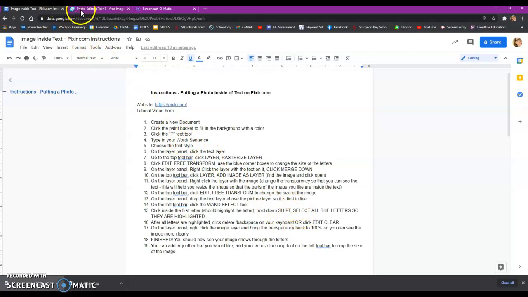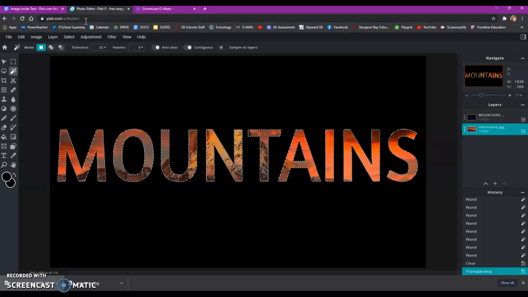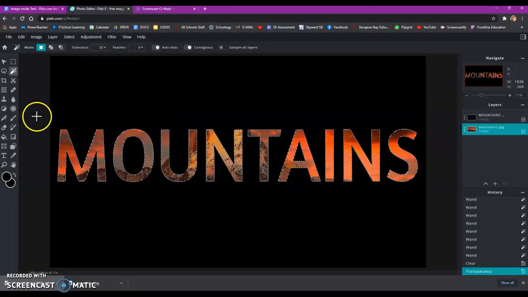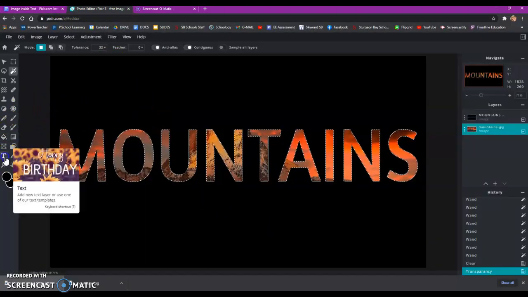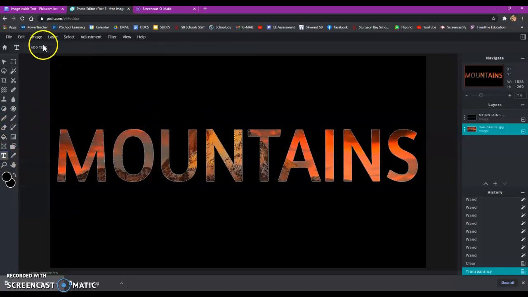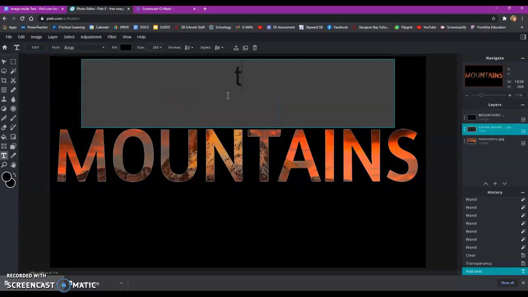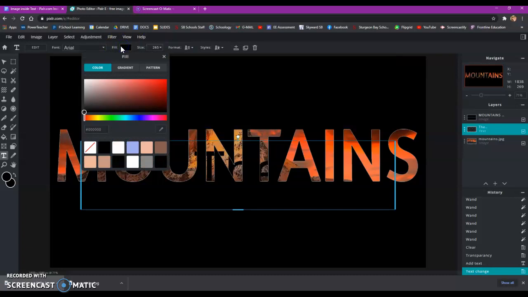So from this point on, if I were to do a quote, right now I only have one word, I could go in and add more text here. So you'll see in my example that I have the mountains are calling, I must go. Now I can go in and add the rest of my text using the text tool by, again, clicking that letter T. I can then add text again and type in the, make sure that that font is something that I can read.